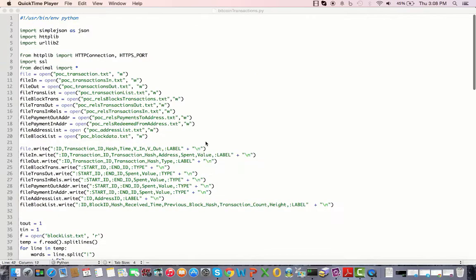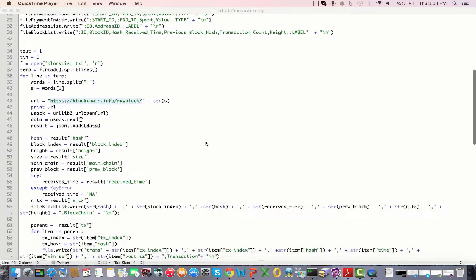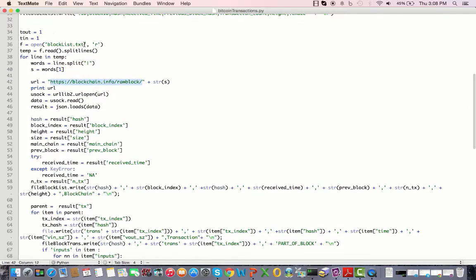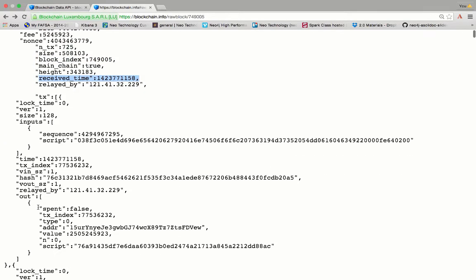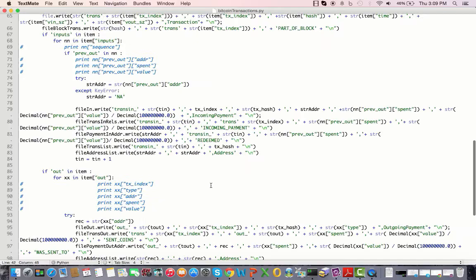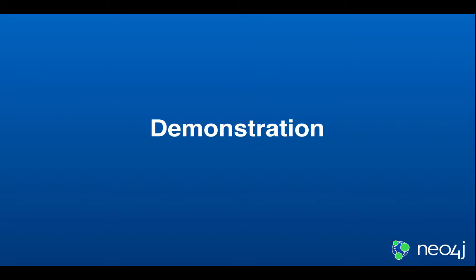Using this list of blocks, I wrote a second Python script that called the blockchain raw block API. This API returns a JSON file with details about the block, as well as details about each transaction within the block. The Python script parsed this JSON file and created several CSV files for the various nodes and relationships that I wanted to create in Neo4j. Using the new Neo4j import option that is available in 2.2, I was able to load the data and create the Neo4j database in less than 2 minutes. In our dataset, we have 11 million nodes, 14.3 million relationships, and 31.5 million properties.